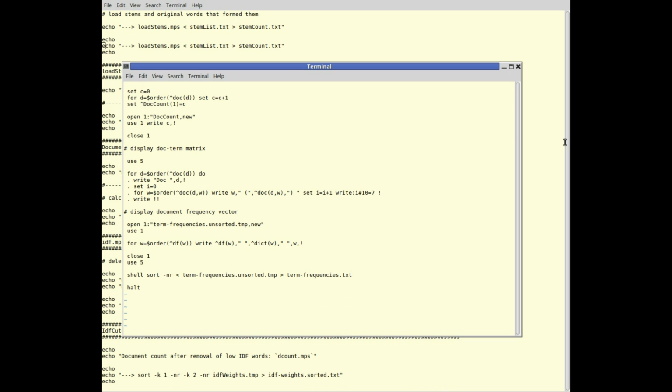For each document, we write out the word doc and a space, and then the document itself. And then we set I equal to 0, and then we go through all of the words in the document, writing out the word, then a parenthesis, notice it's in quotes, and then the count, and then a closed parenthesis. So what we're getting is a word, space, parenthesis, the count of the number of times the word is there, closed parenthesis, and we increment I.